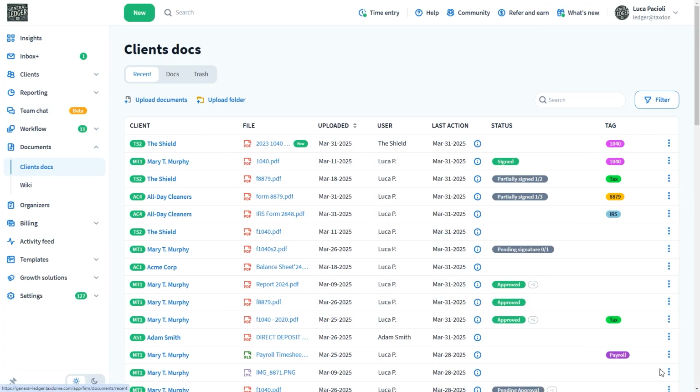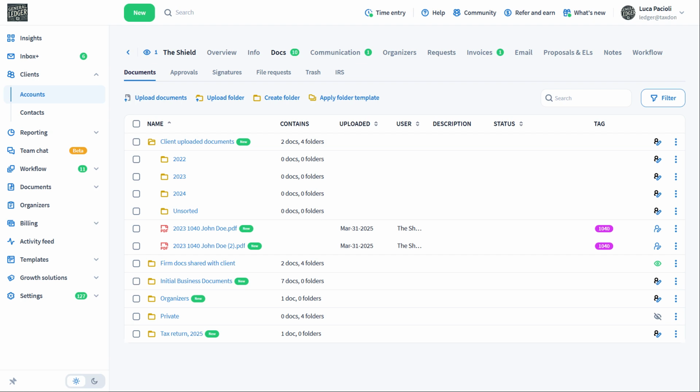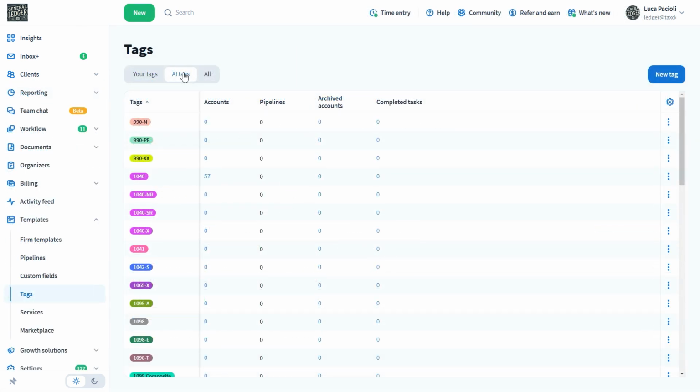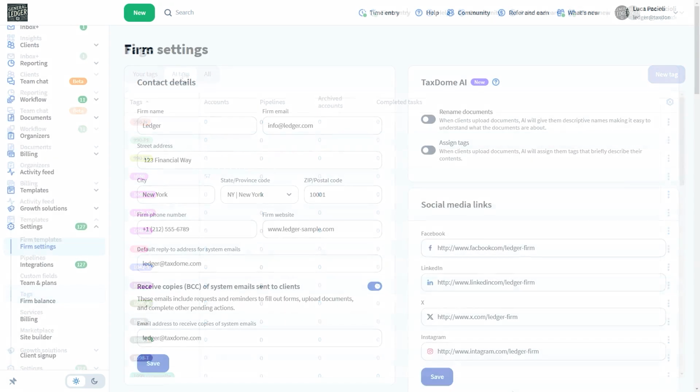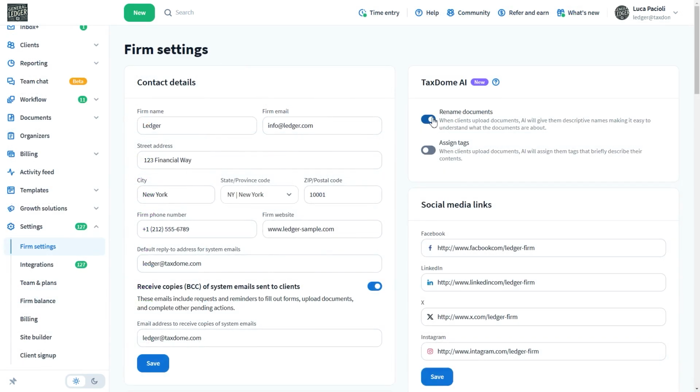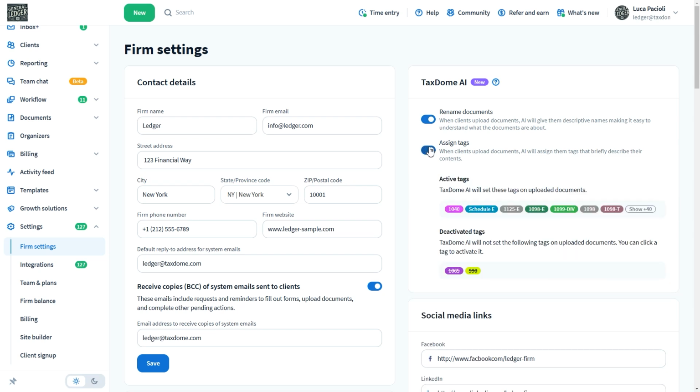Document tags help you organize and quickly locate specific types of files across your entire document library or within a particular client's documents. Unlike tags for accounts or tasks, document tags can be applied automatically with TaxDome AI. You have to enable it on your side. We have a video on that.